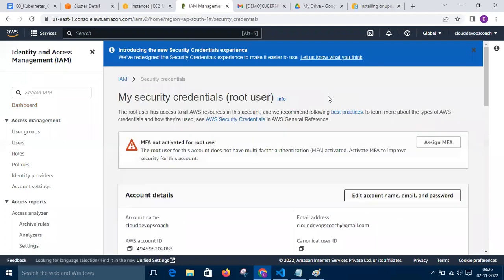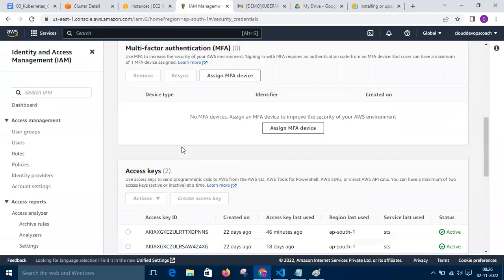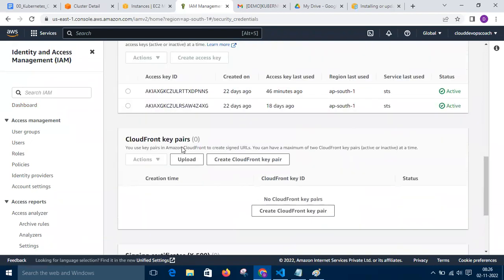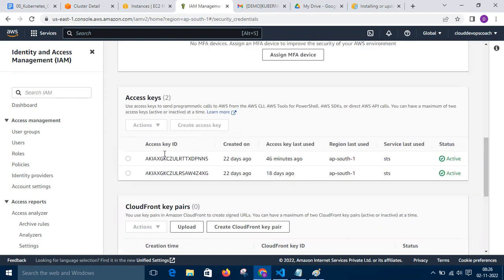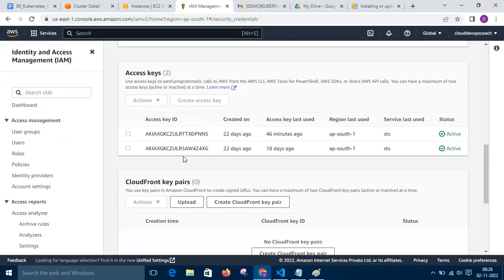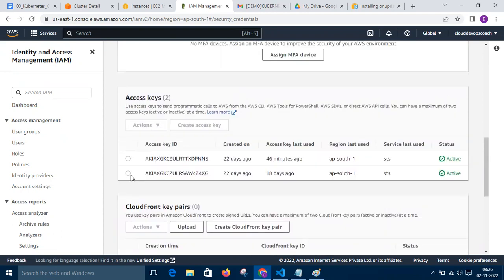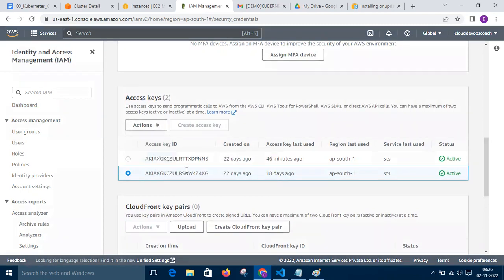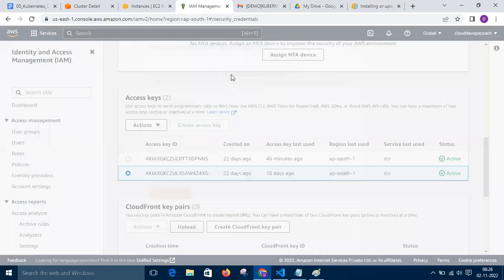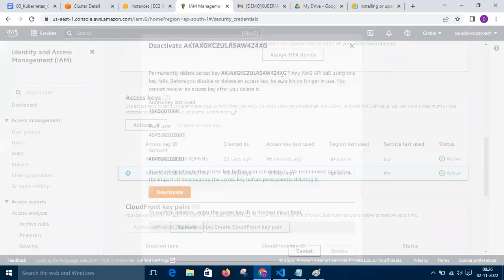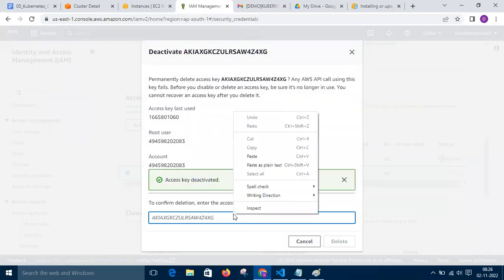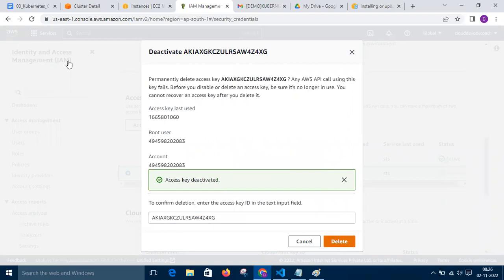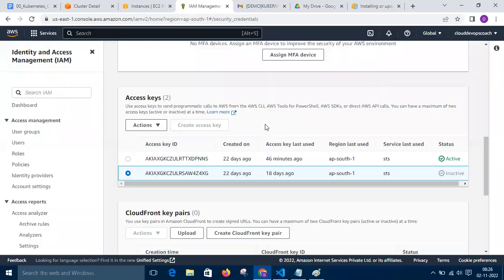Here, this is the last used one. We have to create an access key here, but I have 2, and only 2 access keys can be created. So I want to delete this one. For deleting it, we have to deactivate it first, and after that delete it by confirming. Delete this. Okay, now let's see how to create an access key.